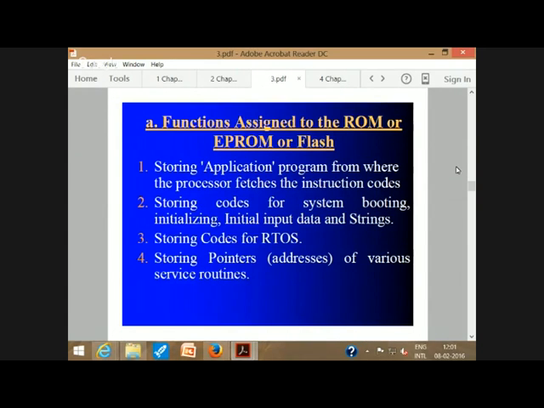Now the function assigned to the ROM or EEPROM or flash: it stores the application program from where the processor fetches instruction code. So an embedded system is meant for a particular specific application. This application program is stored in your ROM or EEPROM or flash.